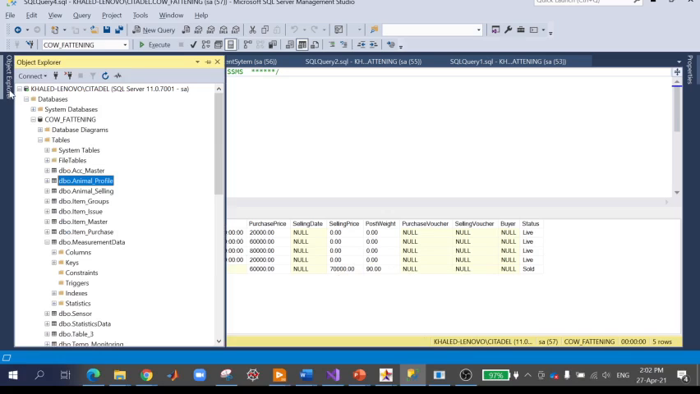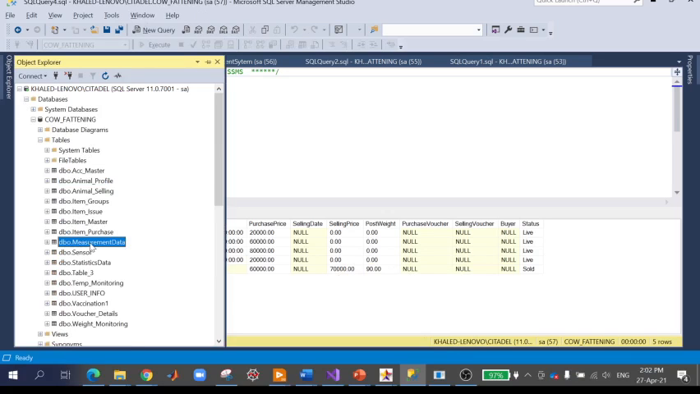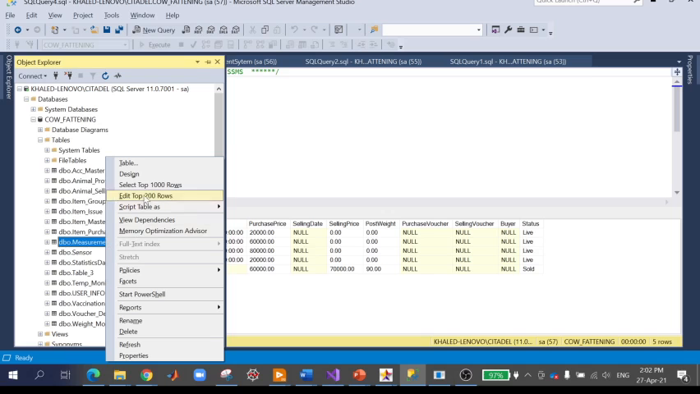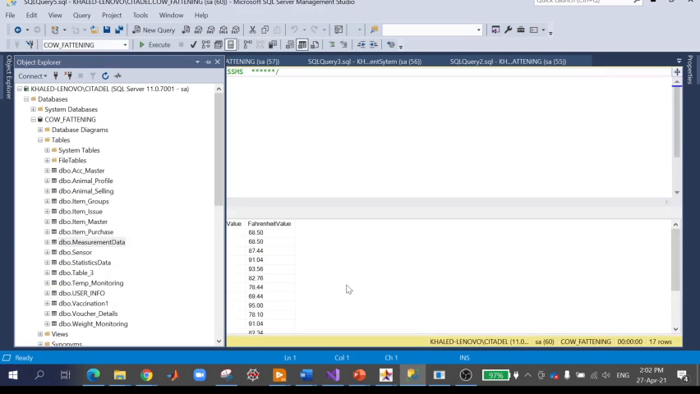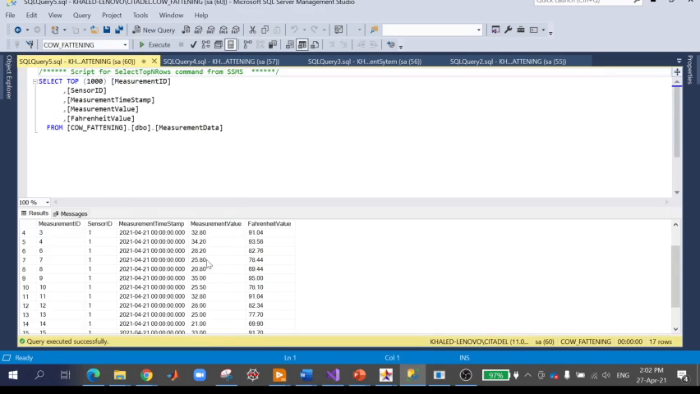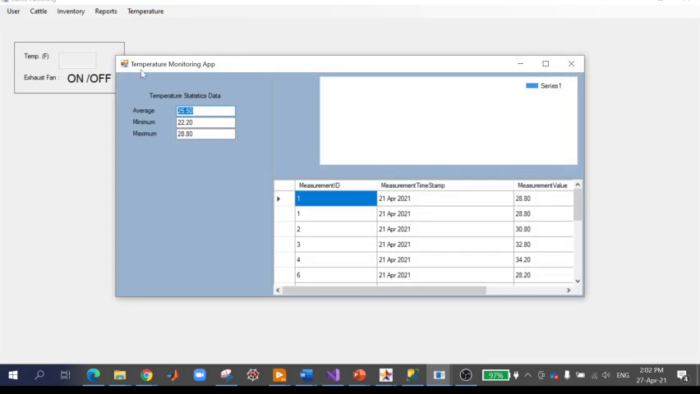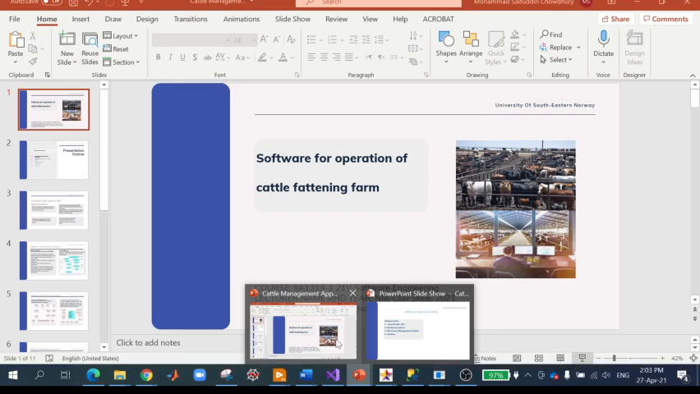The temperature will be logged in my measurement data table, as it's showing here. In that way it will have the temperature here, and I can monitor my temperature here in Visual Studio. And this is the average, minimum and maximum temperature. So this is the software work I have done.